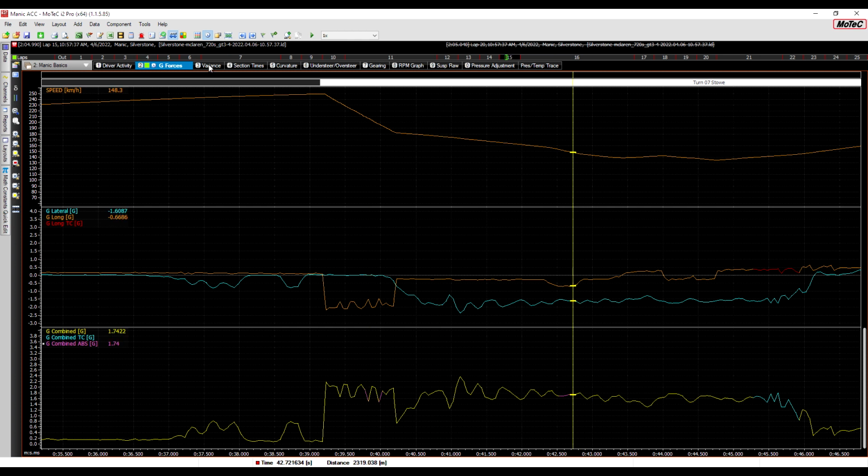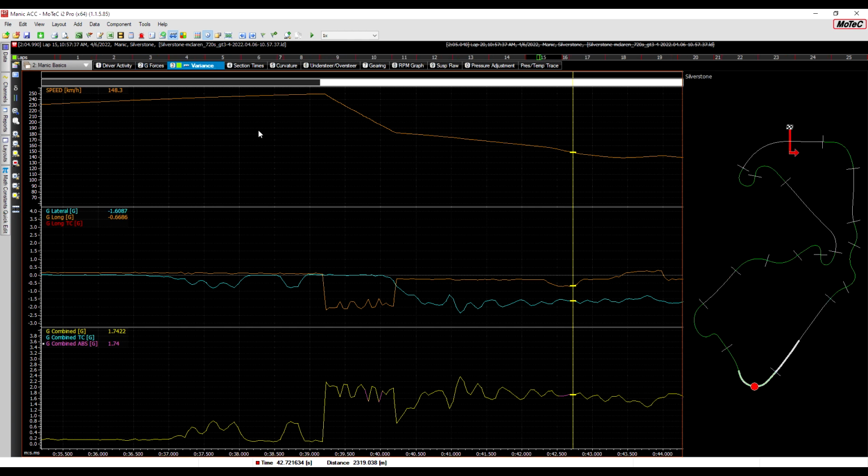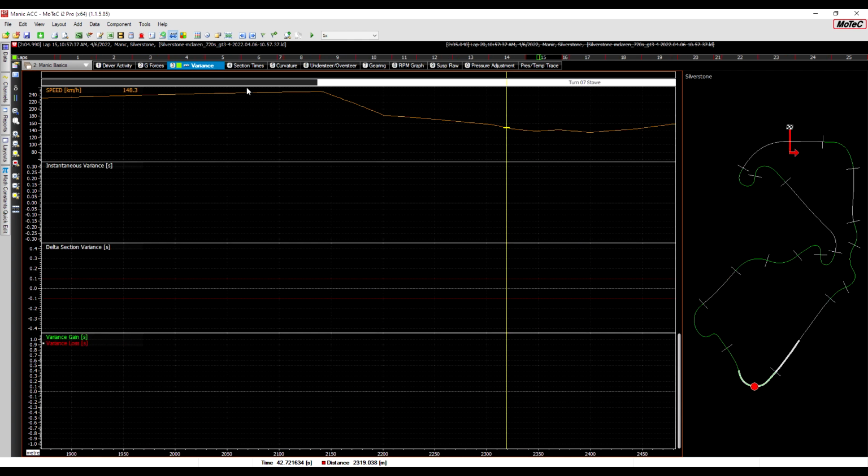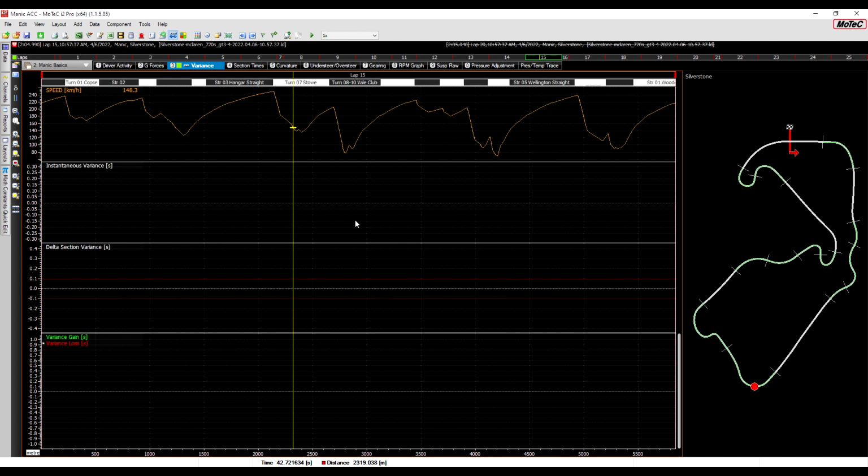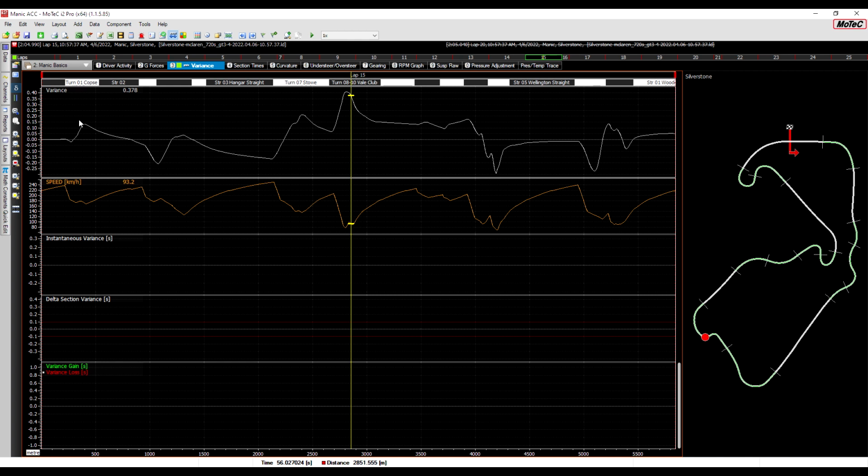Okay, moving on from G-forces, we can go to our Variance tab. This is quite an important tab for me anyway, because it's a different way that I look at a Variance channel. So if I press the F3 key, it gives us our variance channel.